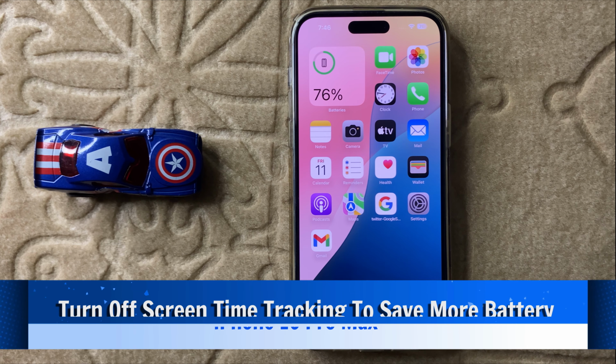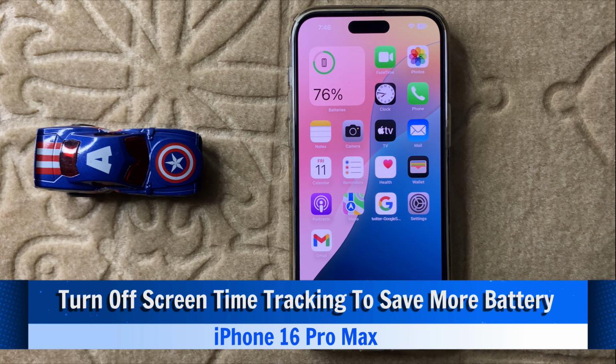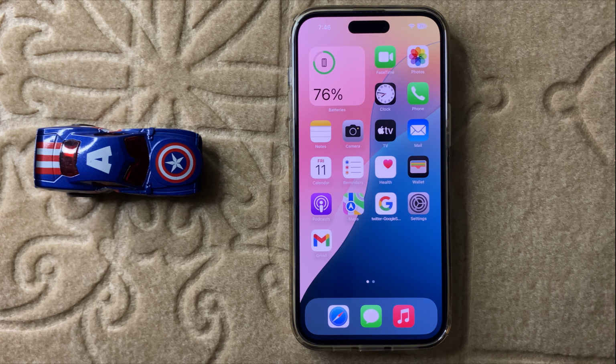Hello everyone, today in this video I will show you how to turn off screen time tracking to save more battery in iPhone 16 Pro Max.